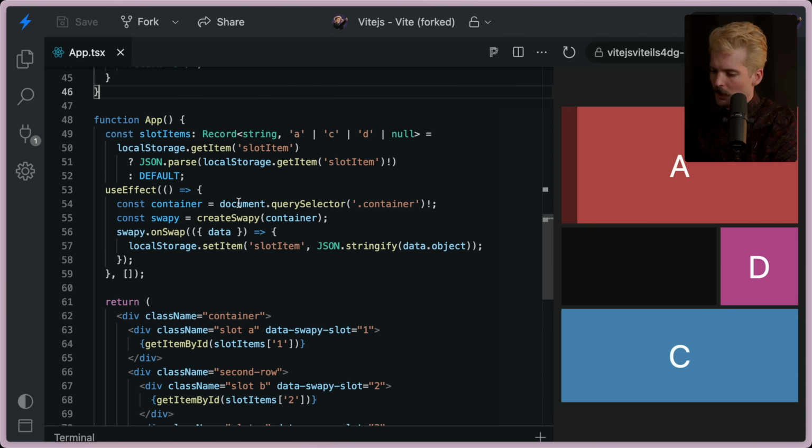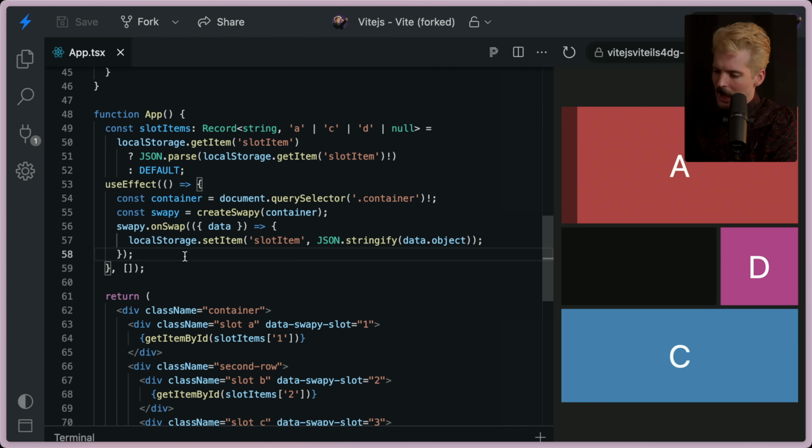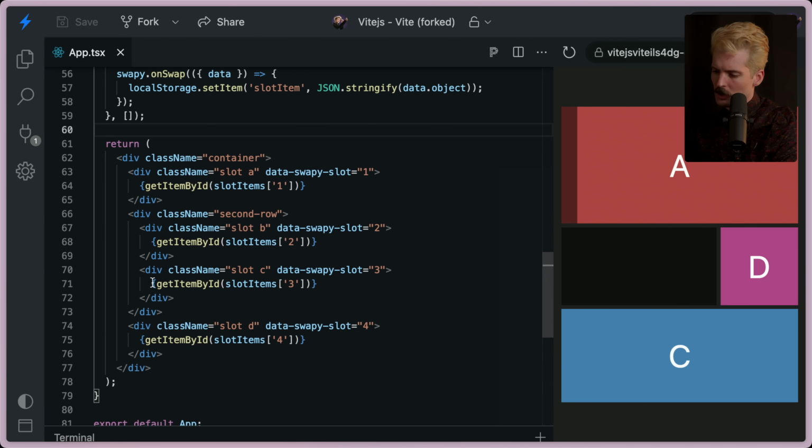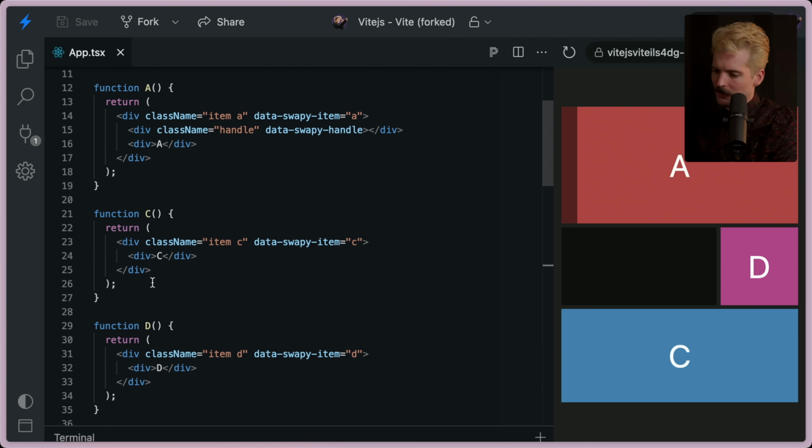And then this use effect. We grab the container with the query selector, and then we bind it with create Swapy. And then on swap, we update the local storage so that we have the new value. Don't love that way of doing this, but that's fine. We can work with it. I'll refactor this a bit, but first I want to showcase a specific bug that this code will have.